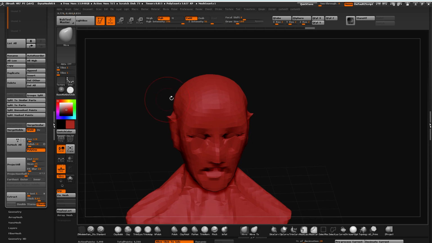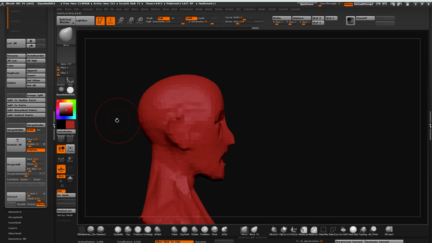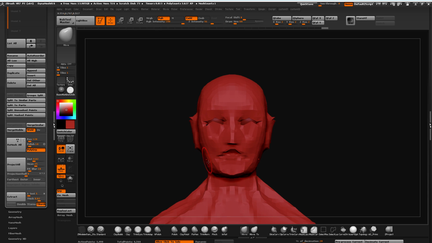What's going on, Tom? Oh no, my stuff was masked, so I don't know. Oh yeah.